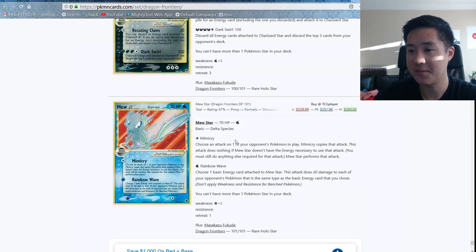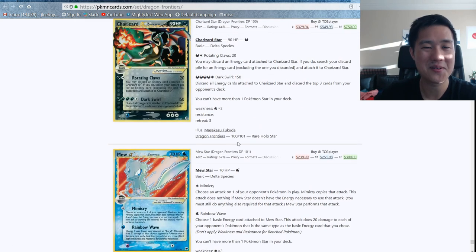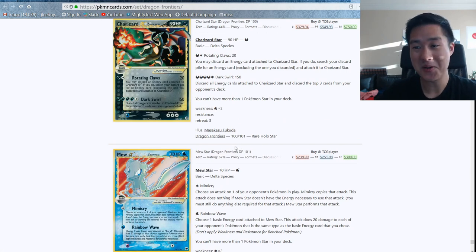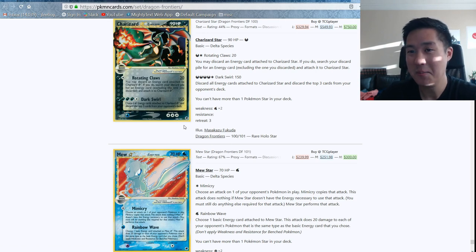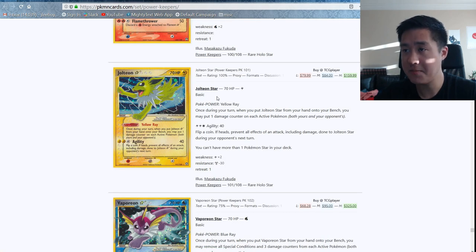Yikes, that is expensive. But Dragon Frontiers, if you ever look up how much it costs to pick up a pack of Dragon Frontiers and why it is so godly high, it's because of these two guys, even though you have a super low chance of actually pulling it. One cool thing is this is during the Delta Species era as well. So not only is it shiny, but it's also the type. Although the types just seem to match the color. So this is a dark type Charizard and then a water type Mew. Very cool. Let's see, Power Keepers.